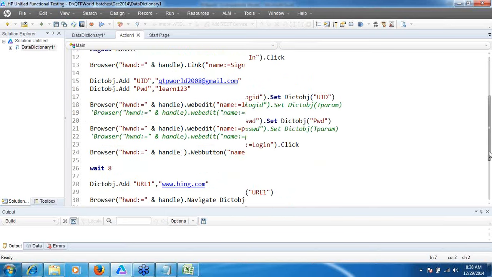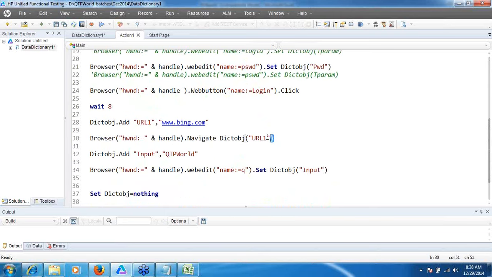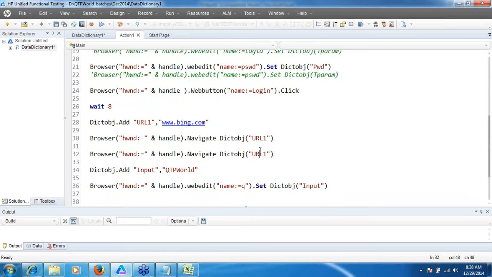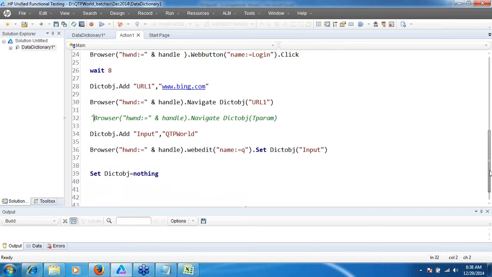Now can you help me out: how exactly will the generalized code look? This line of code, how exactly would it look when it is in a framework? It will look something like this. Instead of this navigate, what exactly will it be? It will be a T param. You'll be wondering, if for everything you keep on writing T param, how will QTP understand? For that we'll be writing the logic, guys. Our framework itself will take care.